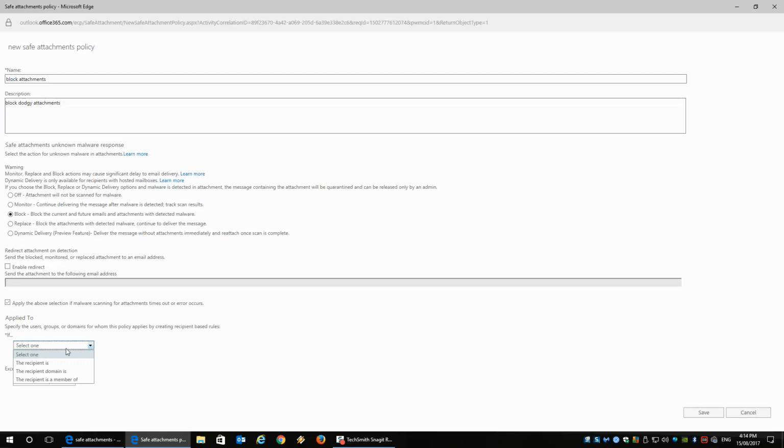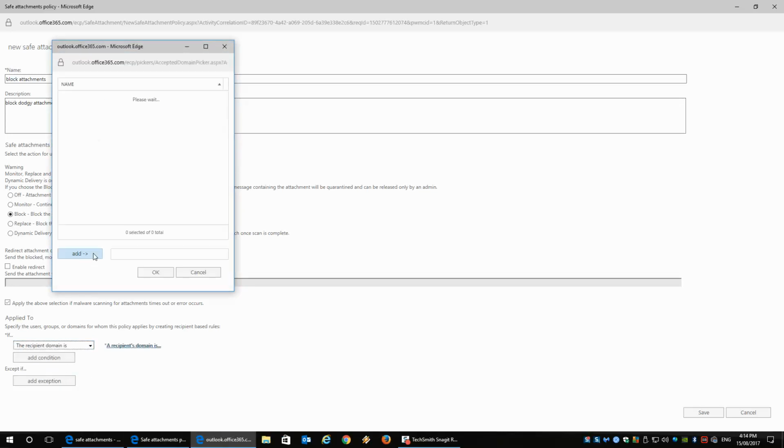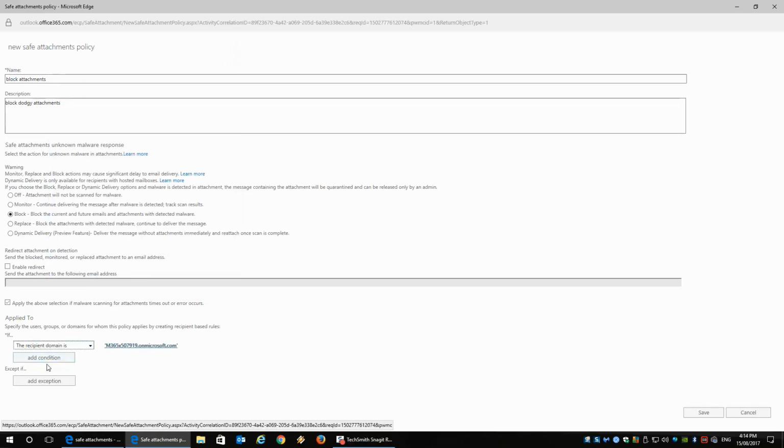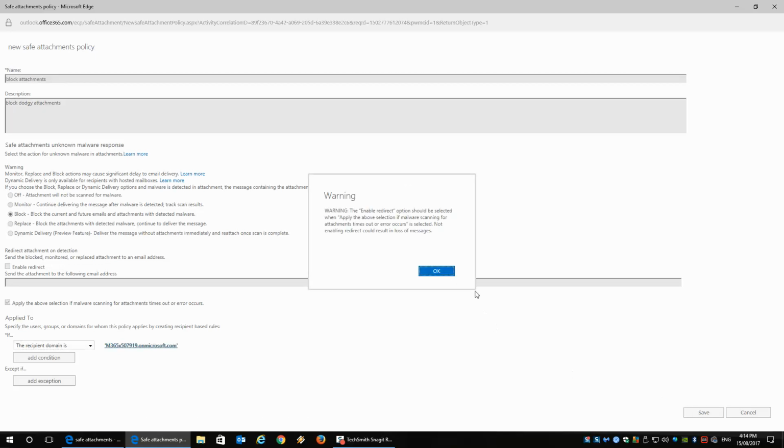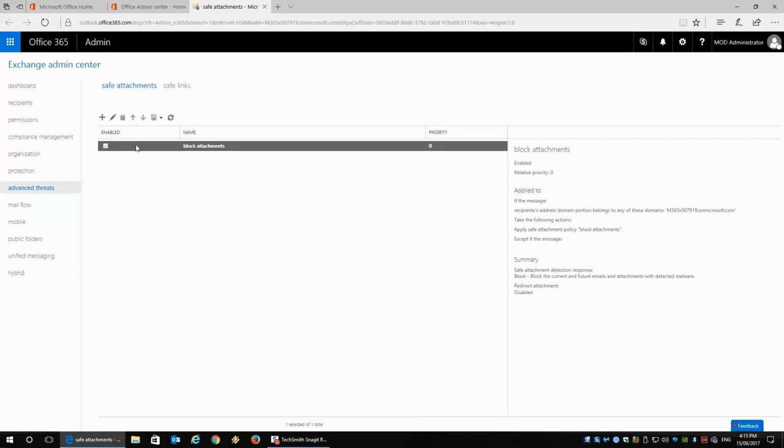Now, it can apply to any particular domain or recipient or a member of any particular group. So I'm going to put it on a domain. Now, because there's a temporary domain set up here, I'm just going to click on that and click on OK. And I don't want an exception because that's going to allow things through. I'm going to click Save. That's OK. It's just telling me that enable redirect should be selected, but I don't want it selected, so that's fine. And that's now added the block attachments.